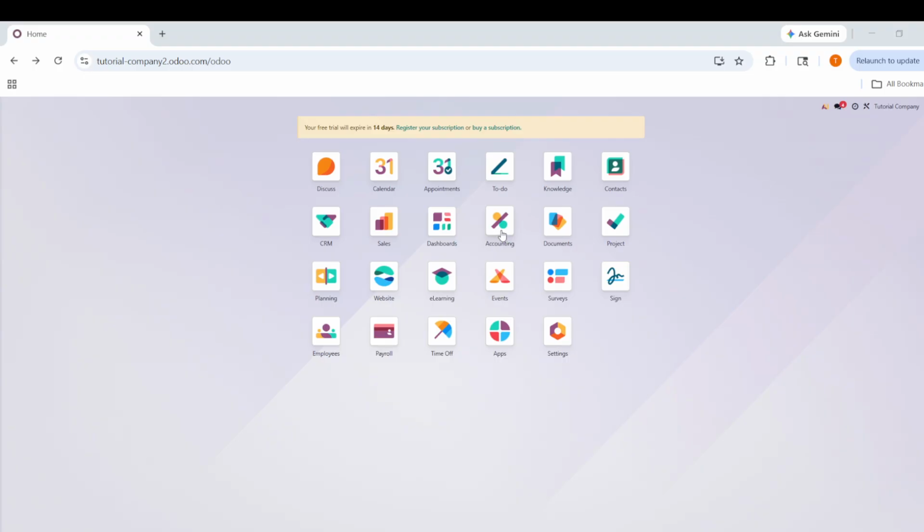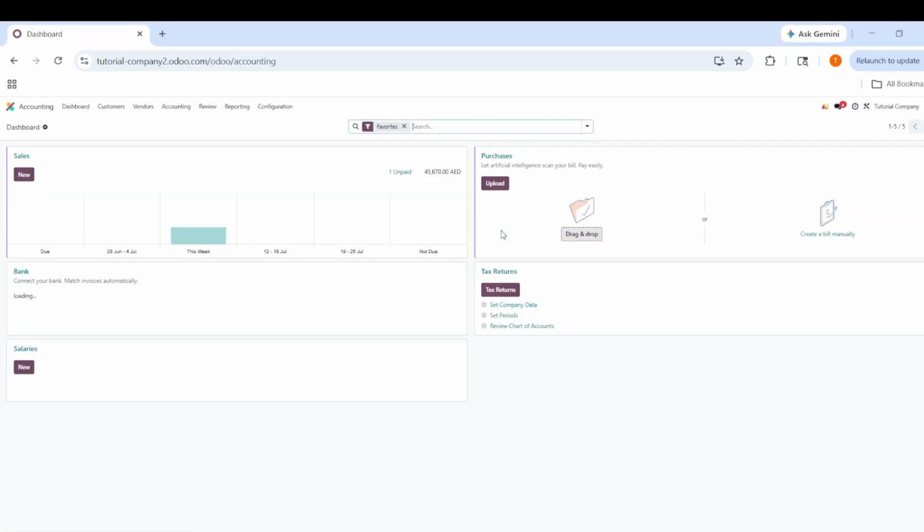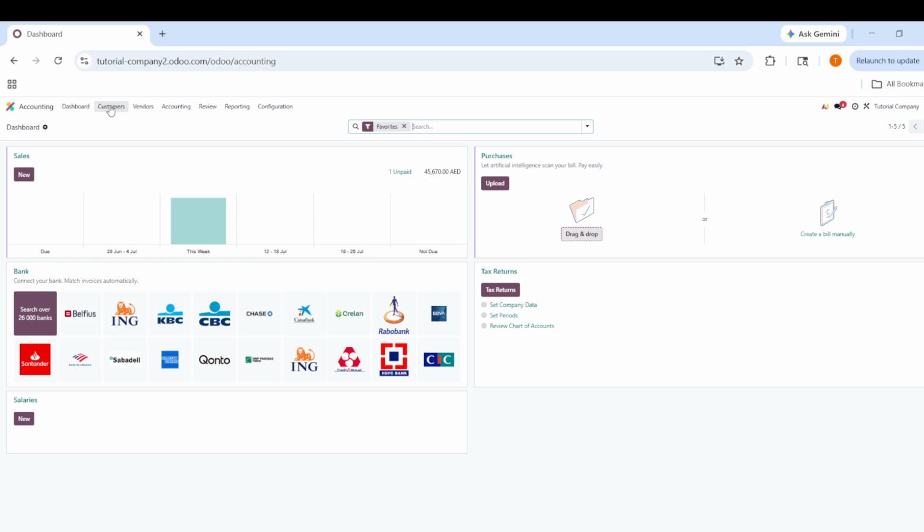To begin, open the Odoo application that contains your accounting tools. Go to the Accounting or Invoicing app. Depending on your Odoo setup, the wording can vary slightly, but you will be looking for the section where invoices and payments are managed. Once you enter the app, take a moment to familiarize yourself with the main menu area, because that is where you will find the customer invoice records.